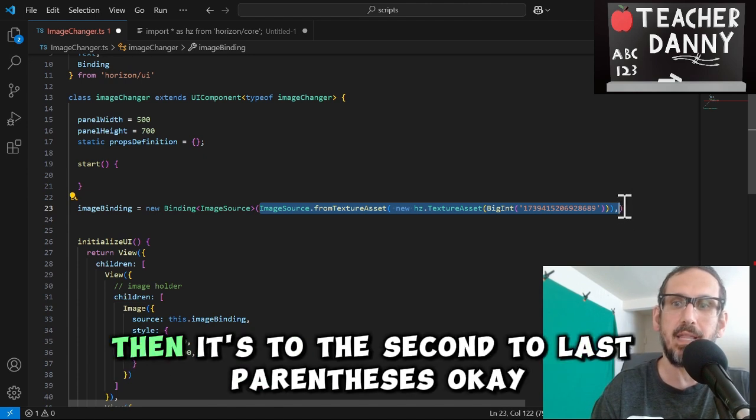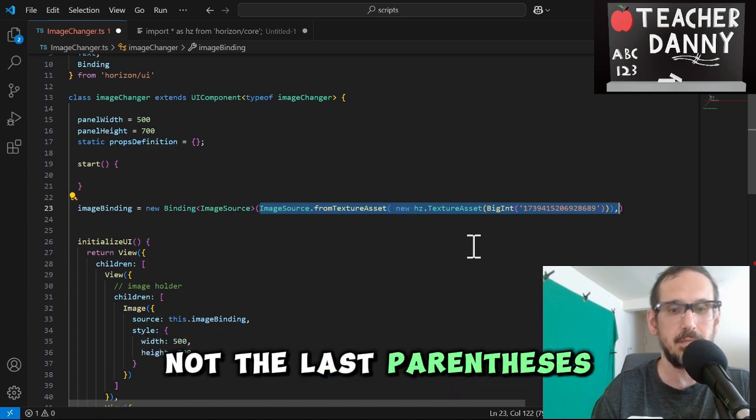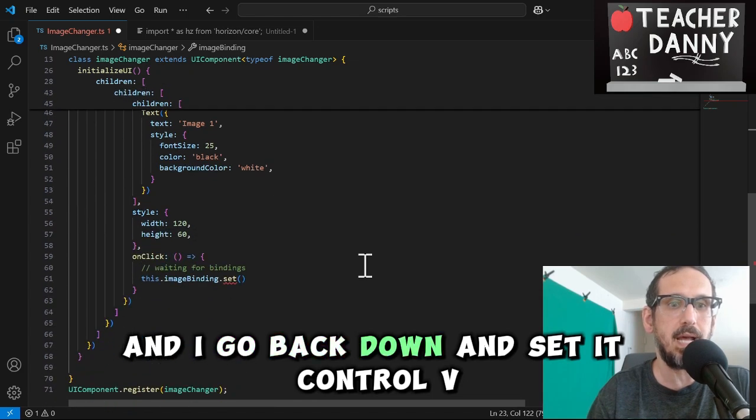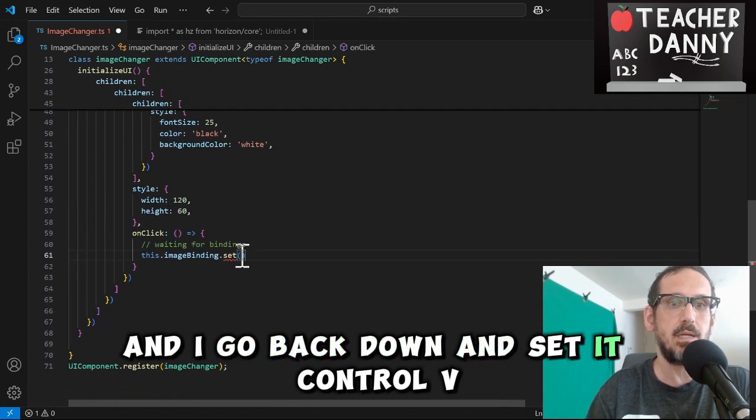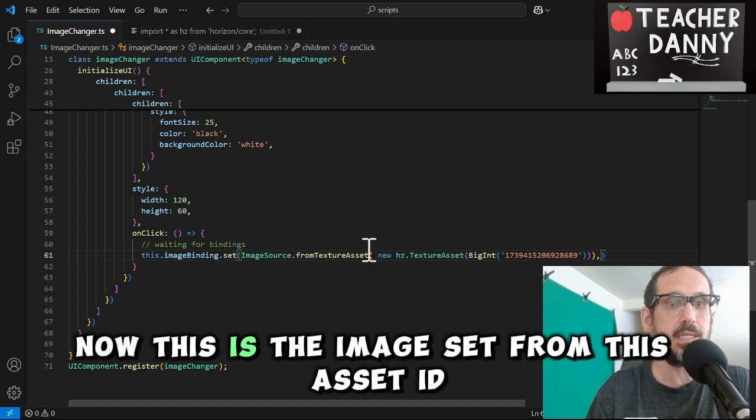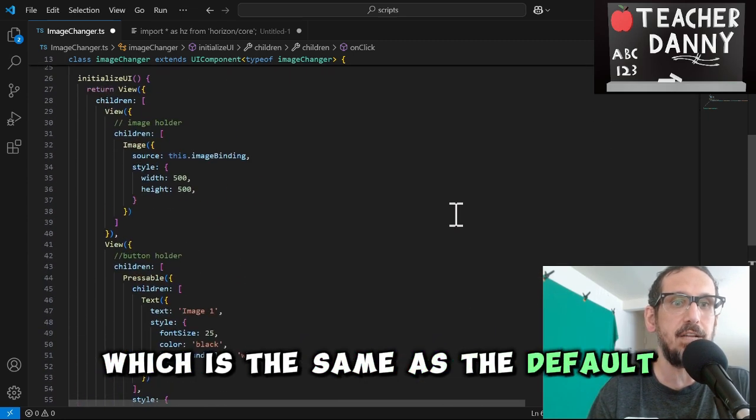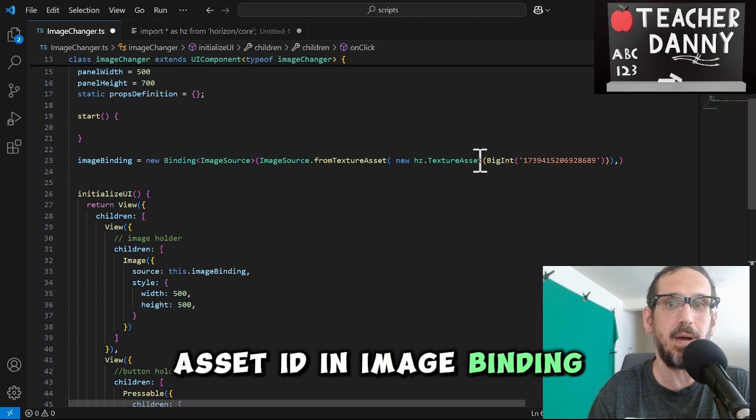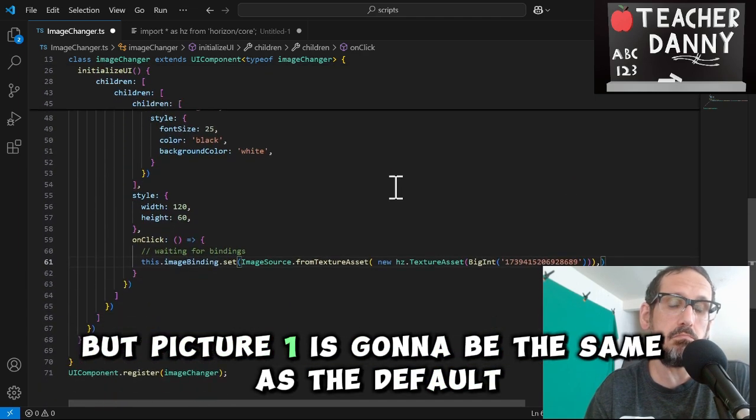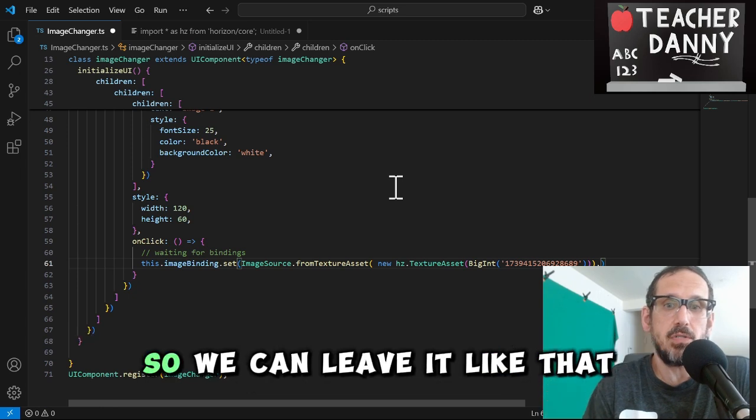And if there's no comma, then it's to the second to last parentheses, okay? Not the last parentheses. Copy it, Control C. I'm going to go back down and set it. Control V. Now, this is the image set from this asset ID, which is the same as the default asset ID in image binding. But picture 1 is going to be the same as the default, so we can leave it like that.